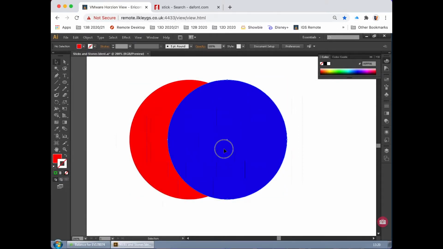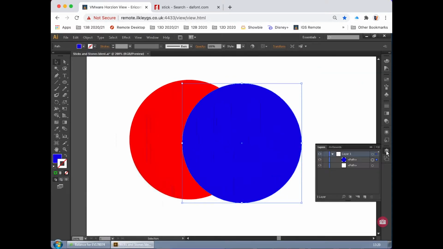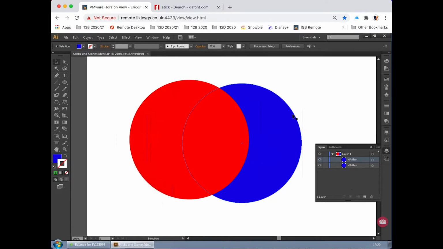So I now have 2 circles in my document, one on top of the other. And if we look at the layers panel here, we can see those 2 objects, and we can see that the blue one is on top of the red one. If I was to take the blue and drag it underneath the red one, then I'd get something that looks like this. So the idea is that we build up objects on top of each other to create the graphic that we want.